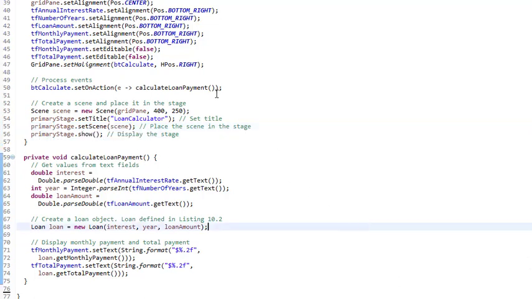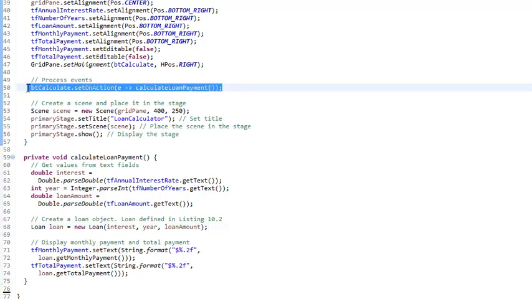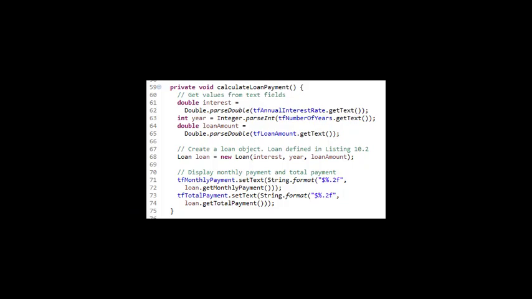So we're now going to focus on the event handler. Before we leave this screen though, just to emphasize again, we've defined the handler by saying button calculate dot set on action E arrow calculate loan payment. So calculate loan payment is the thing that we need to look at carefully next. So here we are looking at the calculate loan payment method.